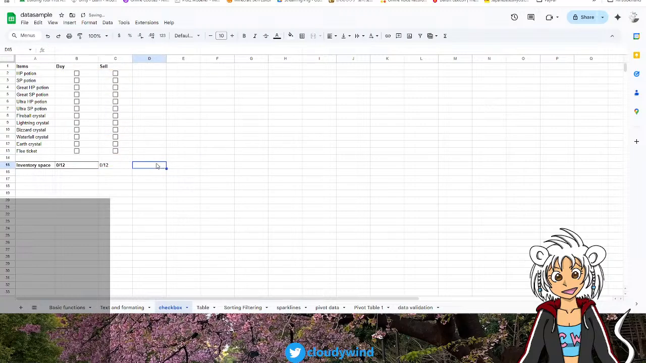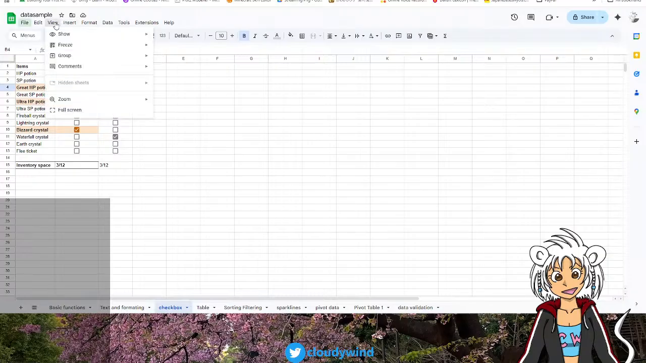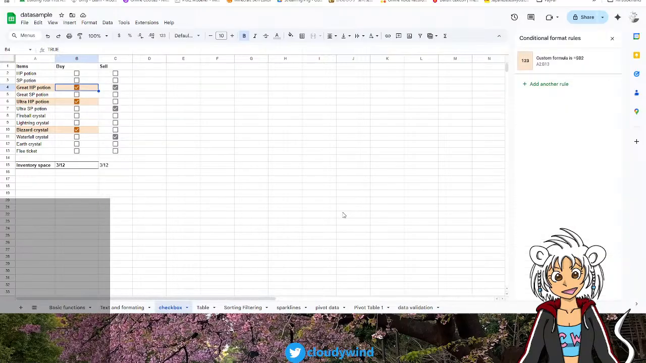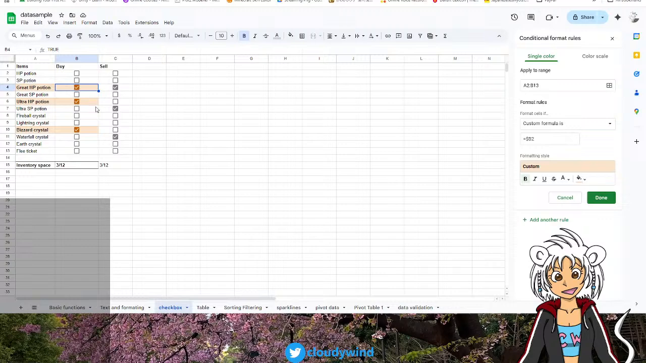So that was how I created this 0, this 2, 12, 3, 12, whatever. But how is it that we are highlighting this and at the same time changing color? Haha, that is why we have conditional formatting. So in order to do that, what I did was I select this, applying to A2 to B13, and we use something called a custom formula.